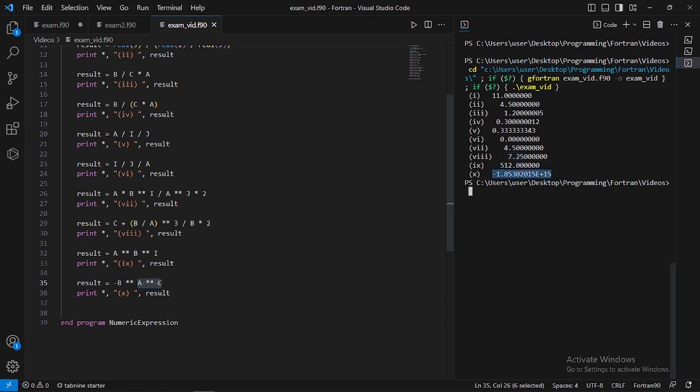If the power we're using to raise a negative number is an even number, we're going to get a positive answer. I'm not getting a positive answer here. The reason is because this minus B is not in a bracket. So if we put this in a bracket and run this again, we'll see that all issues will be solved and our answer will become a positive answer.